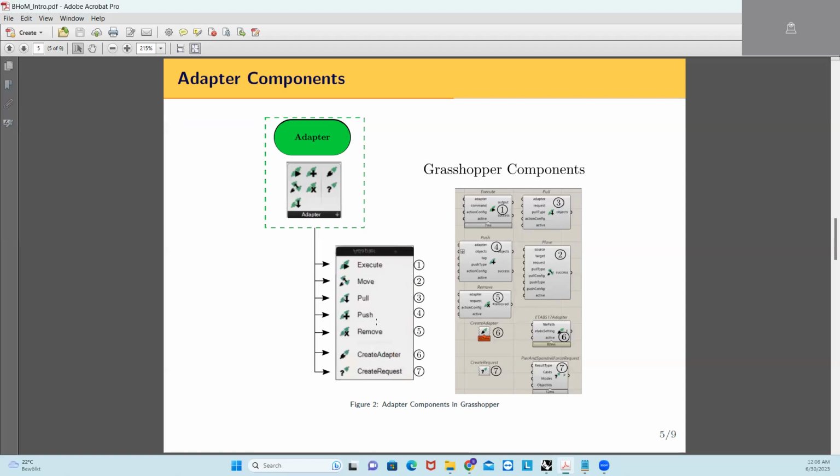And when you perform the analysis in one of these softwares, and then if you want to extract some information, some bar forces, some reactions, some other information, you will use the pull component, and the pull will extract the information, and then you can use further actions on this one.